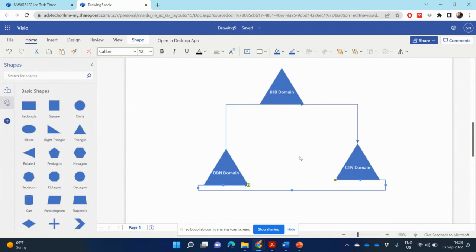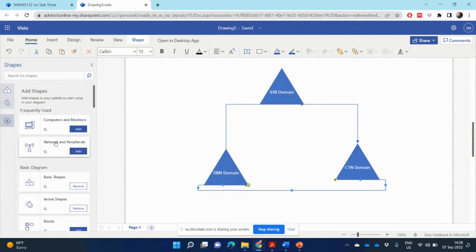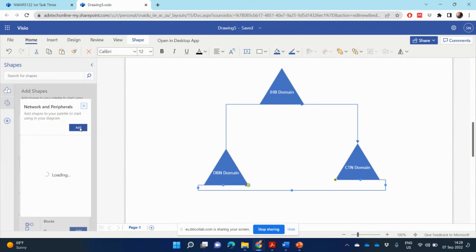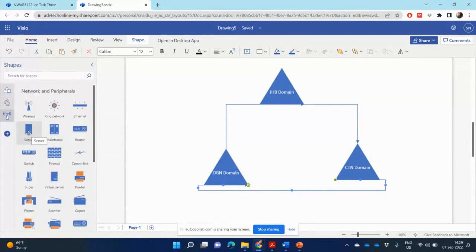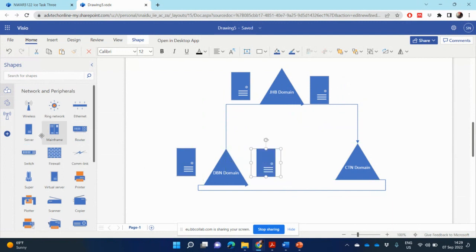All right. Once I've done that, now I need to insert some servers. So I can click on the left-hand side here, and I'm looking for networking peripherals. I'll say add. And if I click on networking peripherals now, I can see they are servers. So I'm going to place servers here in my Johannesburg, in my Durban, and then in my Cape Town offices.